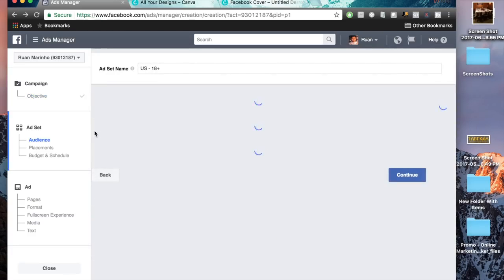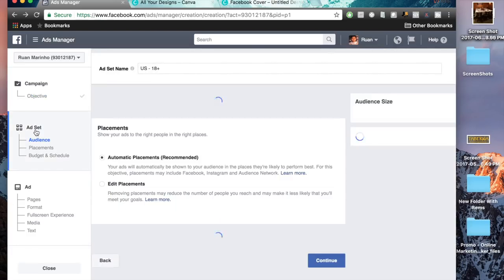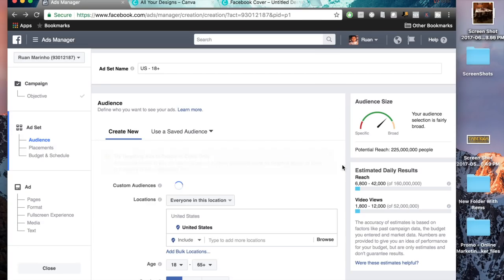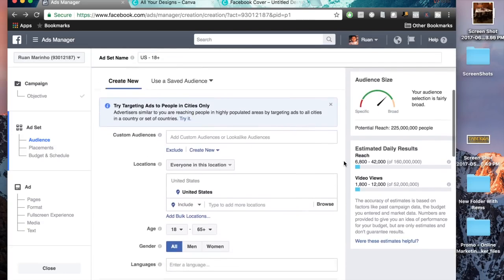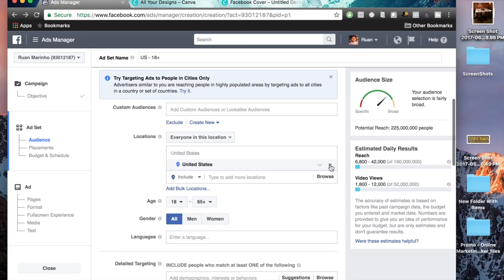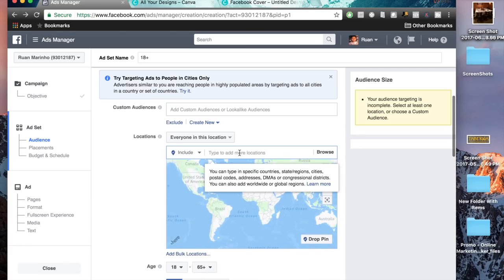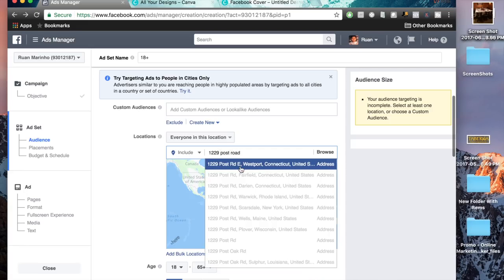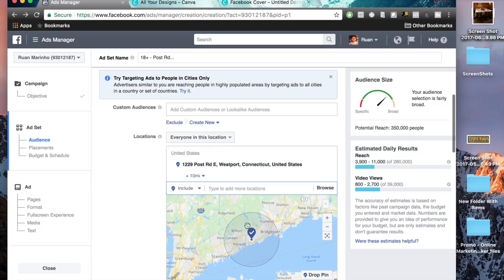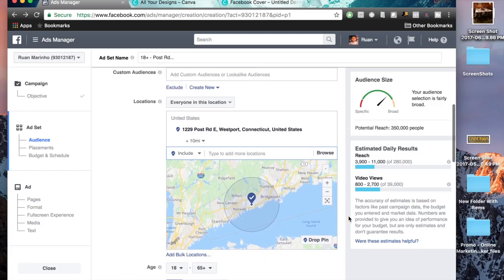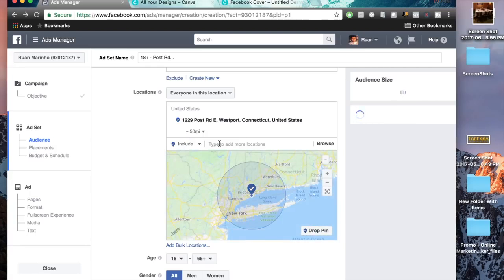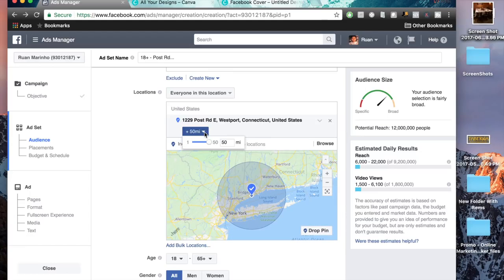Click continue once you go, and it'll bring you right to the ad set. Now the ad set is really where I think the bread and butter is of the Facebook ad. In the ad set, you can target specifically people in your location, right? So if I click here and I click, let's just say an address, we'll say 1229 Post Road, okay? It'll target people within a 10-mile radius of 1229 Post Road. Now this is just an example. Under that, you can actually bring it by miles. So if you want to target people 50 miles from that location, which I don't recommend if you're working with a local business, you can.